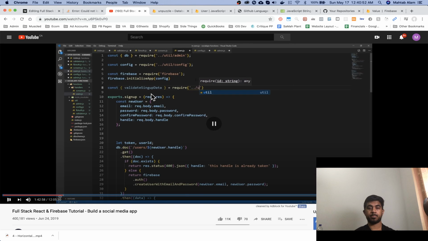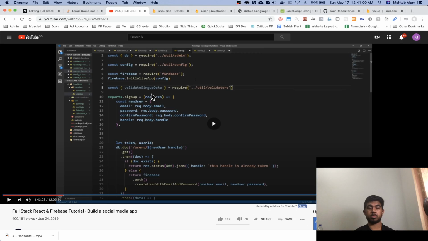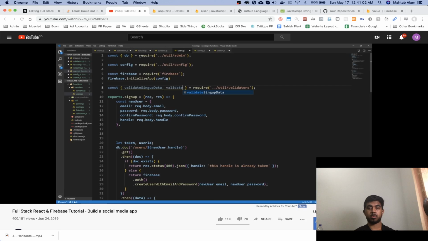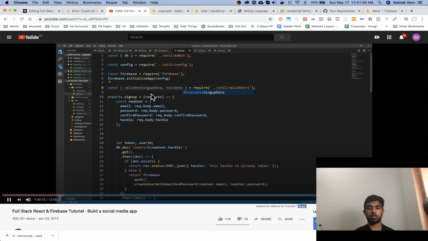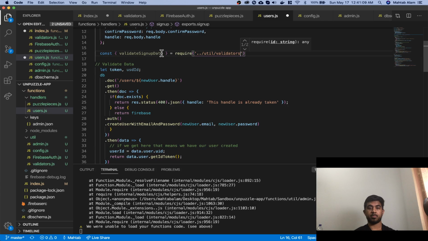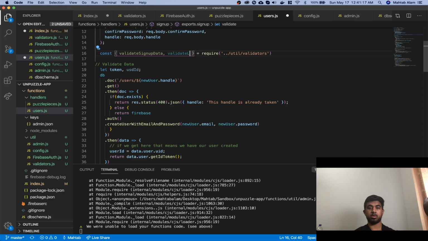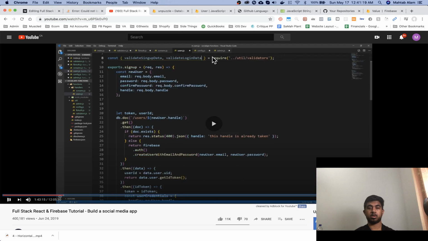Let me go back one level, and we go to util/validators, and let's do a validate function as well. We want to validate login data. Yeah, validate login data. Which we haven't yet.